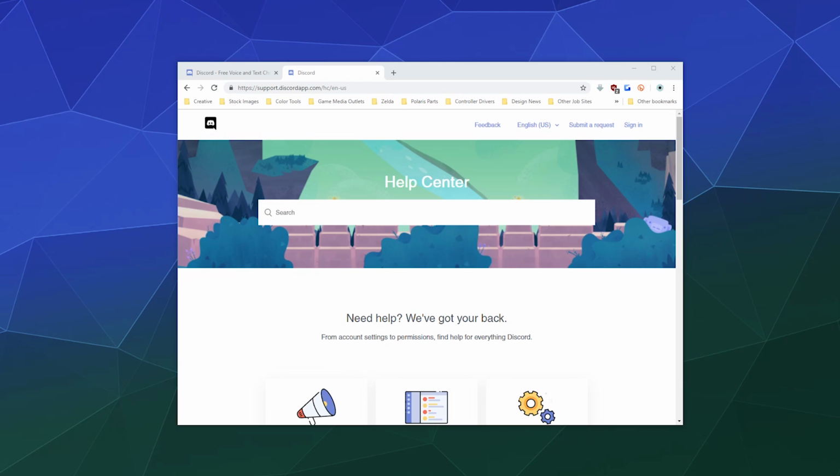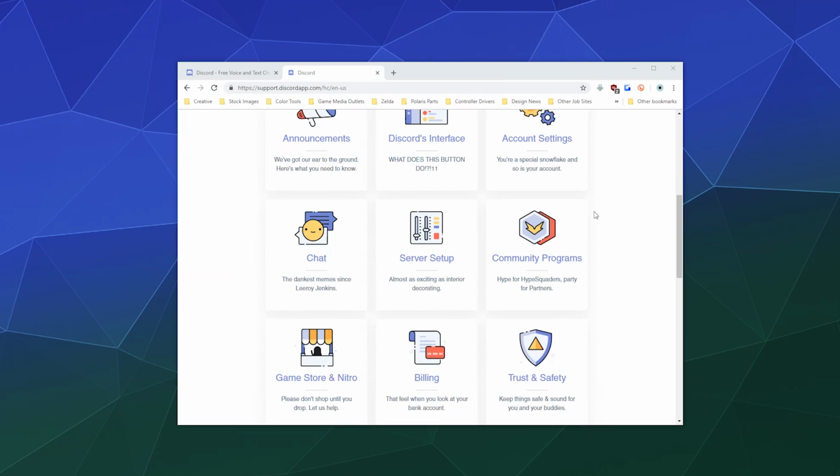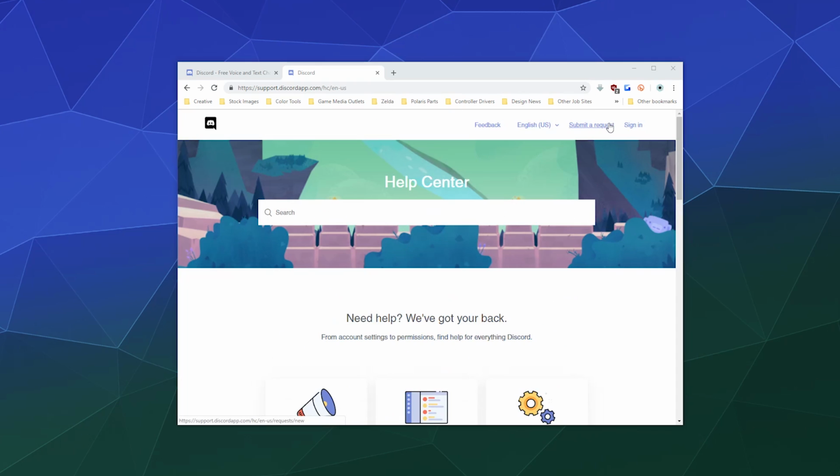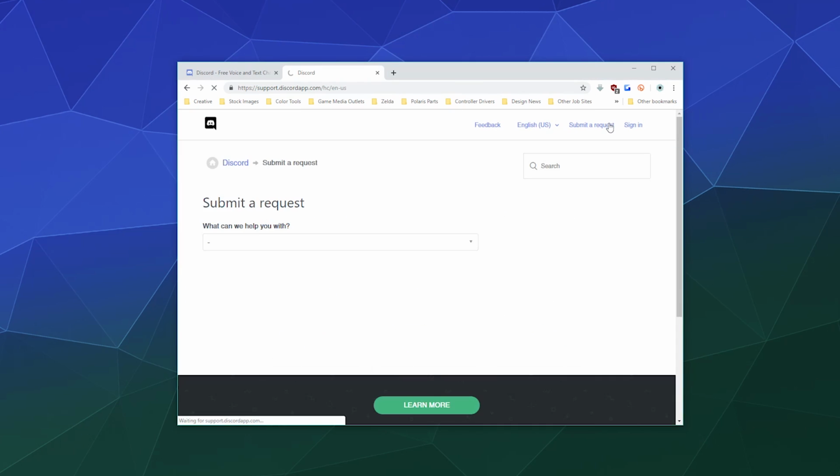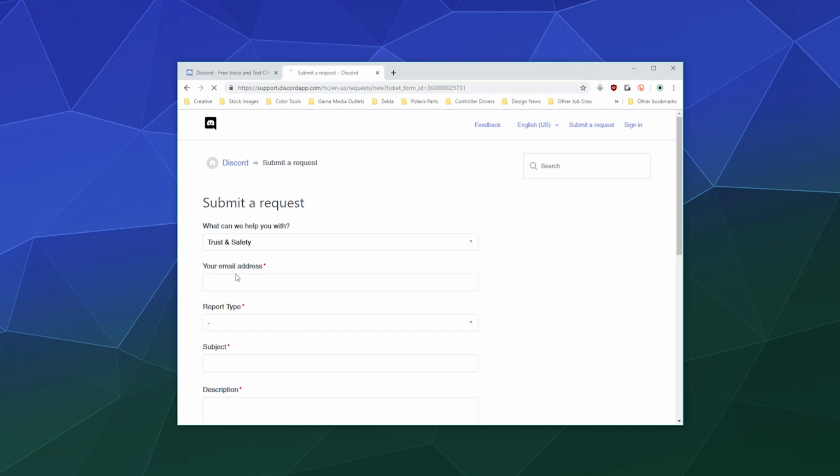You can find that at support.discordapp.com. And you want to find this button here at the top. It doesn't really matter if you're in one of these subcategories that says submit a request. Now, it's worth noting that this button covers a wide swath of things. It's everything from a tech support problem to a trust and safety problem. But we're going to be focusing mostly on trust and safety here today.